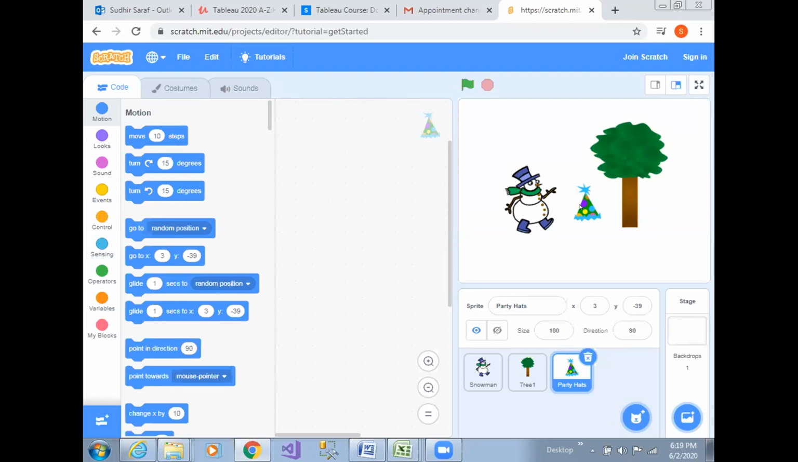Okay. The very first thing, we are going to make coding for this particular snowman. We will make this snowman go to the right, go to the left. To do that, we are going to select this sprite now. Please select this sprite at the bottom. Okay, very good. Now we want this snowman to move towards the right. So we'll drag and drop the move block. Let's drag and drop the move block.